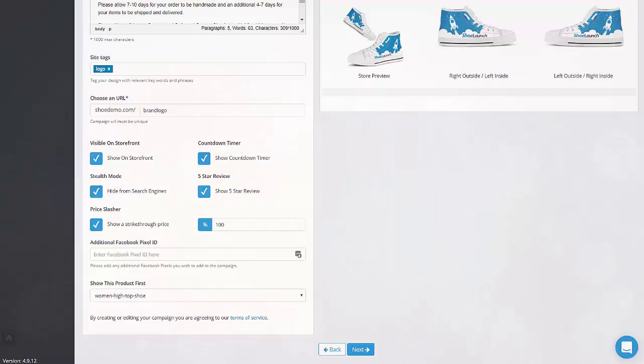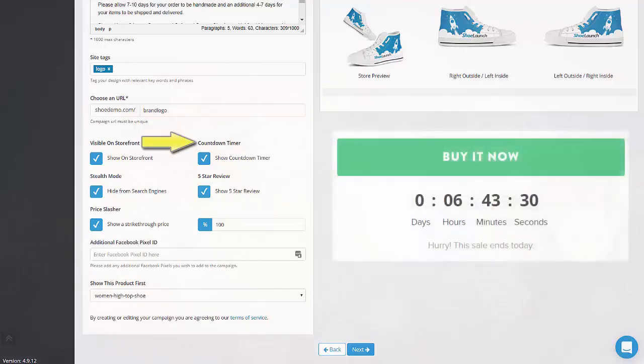The next setting we have is the countdown timer. The countdown timer is a 24-hour countdown clock that appears under your Buy button on your campaign page. It will automatically reset every 24 hours to create scarcity. By default, this box is checked and applied to your campaign automatically. But if this is something you don't feel comfortable with, you can always deselect this box.